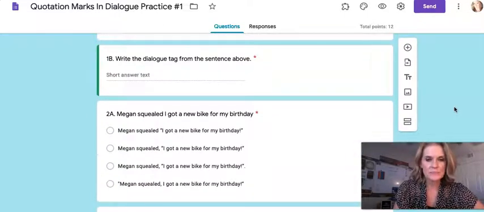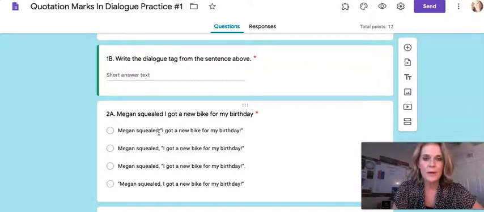Let's do one more. Megan squealed. Ooh, if someone's squealing, they're probably really excited. So we know that this is going to be an excited one. Megan squealed, "I got a new bike for my birthday." So let's check which choice has the commas and quotation marks in the right place and also the correct punctuation. Megan squealed "I got a new bike for my birthday!" I could tell right off the bat that one is wrong because it's missing the comma after the dialogue tag. So it's not that one.